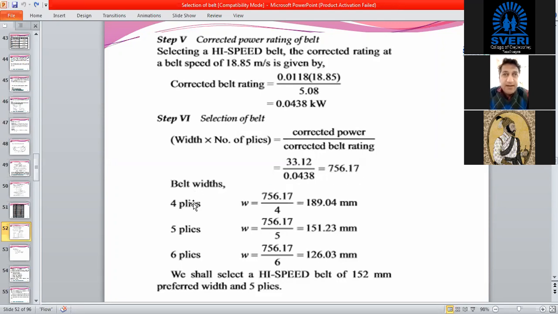Okay, and hence if you are going to select the plies of the belt, we'll start from the 4 plies belt, width is coming as 189.04 millimeter. If you decide that we have to use 5 plies belt, then width is coming, because this product we know, hence from this product we can calculate width. So width is coming as 151.23 millimeter. If you select 6 plies belt, then width is coming as 126.3 millimeter. That is up to you, out of this which you have to select.